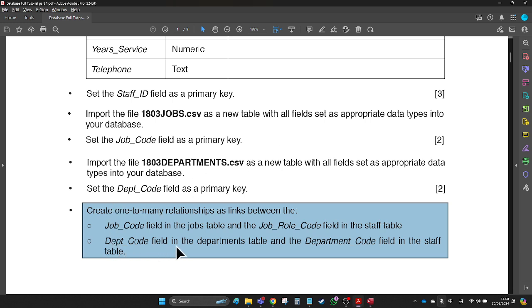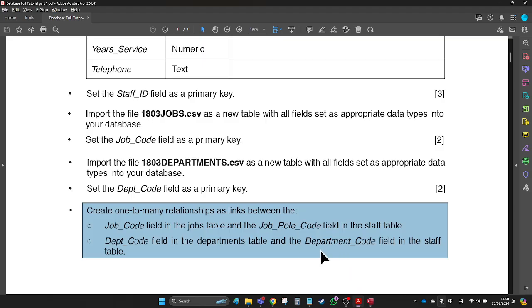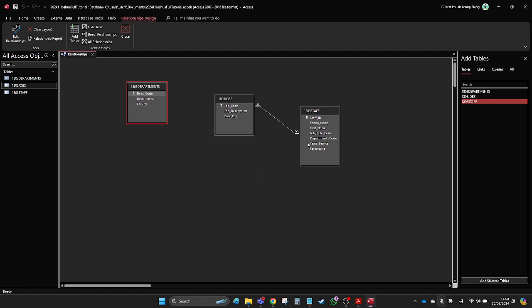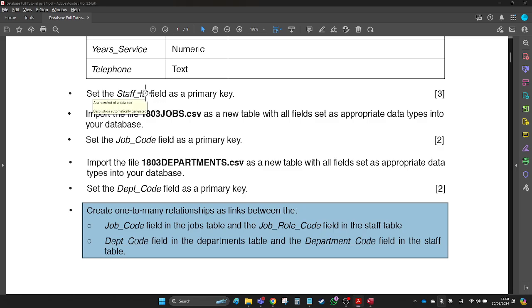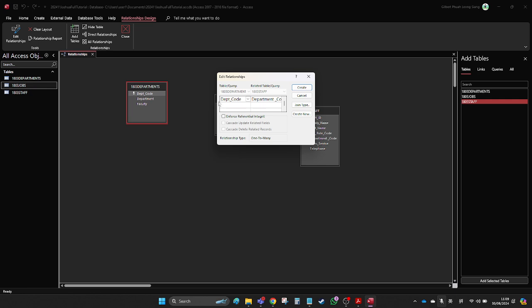Department code field in the department table and the department code field. So go to the department table. This code to the staff table. So drag the department code to what? Department code. So drag and drop. Make sure it's department code to department code.